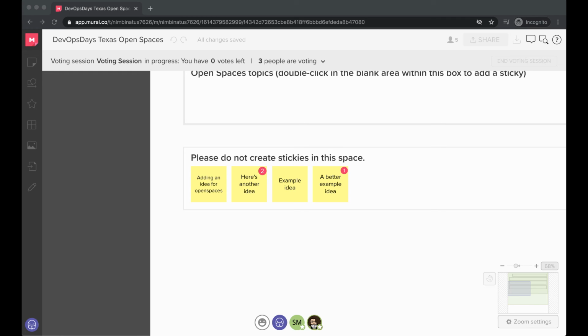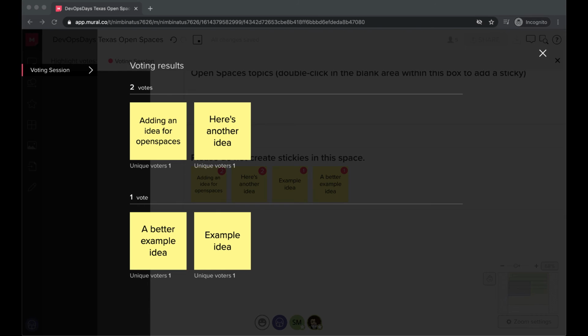And then the vote itself will likely end. And then everyone gets to see what the results of the votes were. So in this case, we've had 2 votes for these top 2. Each one of those got 2 votes, and there was only 1 unique voter, and then 1 vote with 1 unique voter on the bottom one. We will be using this to schedule all of our open spaces, and we will do this on both days.